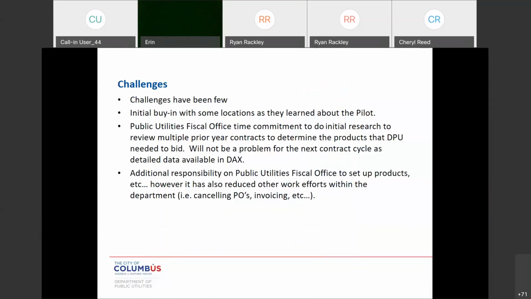So challenges, and correct me if I'm wrong. Some of the initial ones were initial buy-in with some locations as they learned what this pilot was. The Public Utilities Fiscal Office had a time commitment, like we mentioned; they had to do all the initial research to review multiple prior year contracts to determine what they wanted to bid for this collaborative PA this time. And so Sue said it is added responsibility on the Public Utilities Fiscal Office because they set up the products. However, it's also reduced a number of their other work efforts. So the canceling of the POs, the exhaustive reviews of invoices, all of those types of things have been greatly reduced.